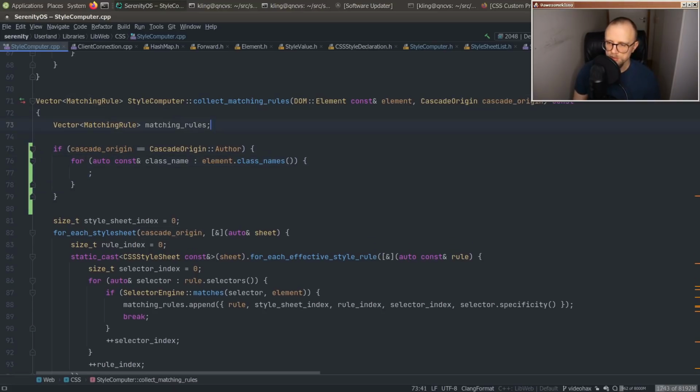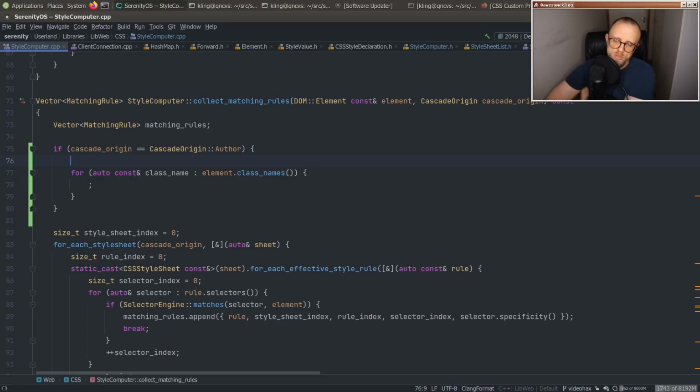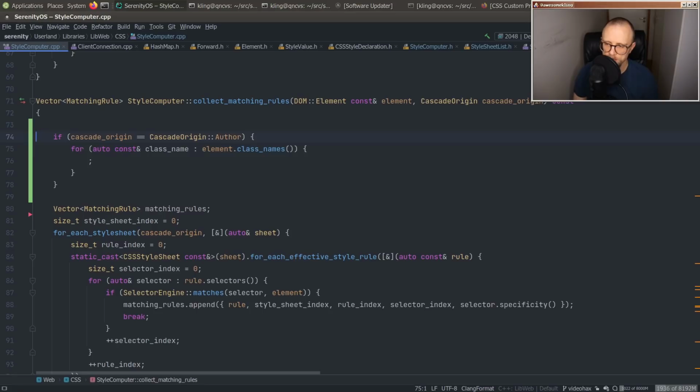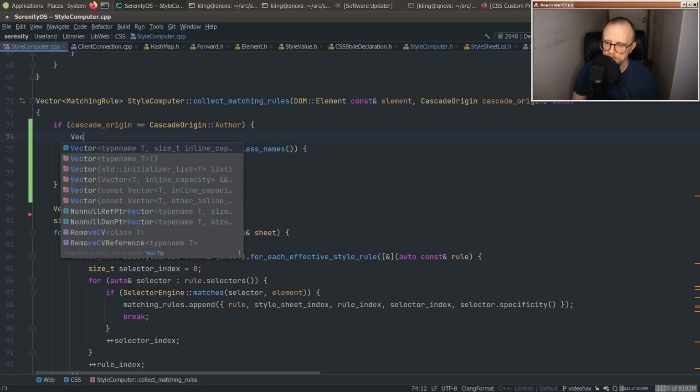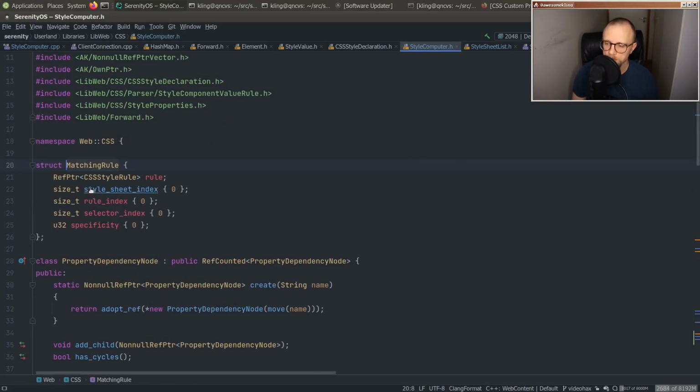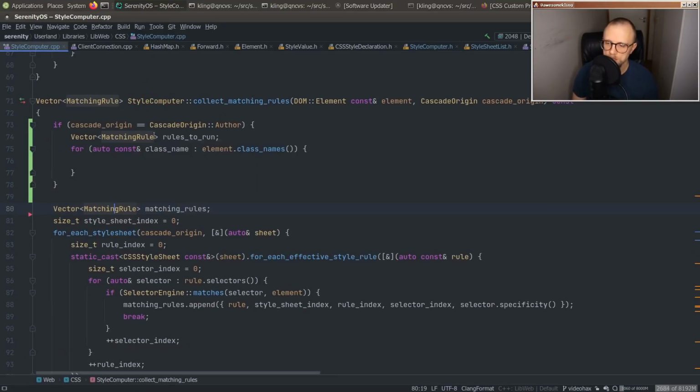Actually, the first thing we're going to do is figure out which rules we need to run. So these are not necessarily matching yet. I was getting ahead of myself here. Let me not get ahead of myself. We need a vector of MatchingRule, rules to run. Okay. And again, I guess we could use a pointer here because then we avoid copies. So be a little bit nicer.